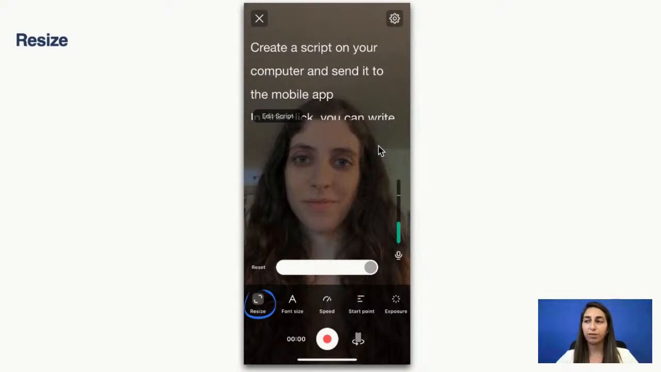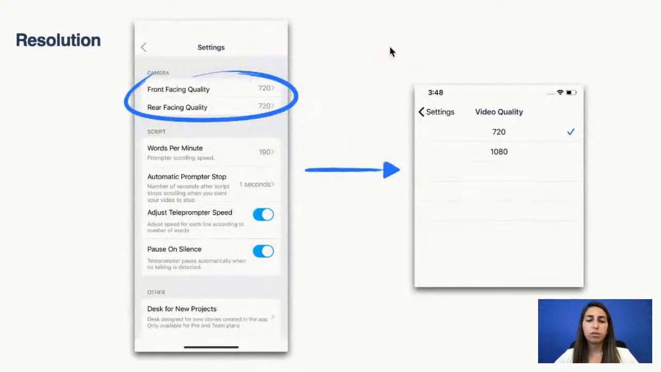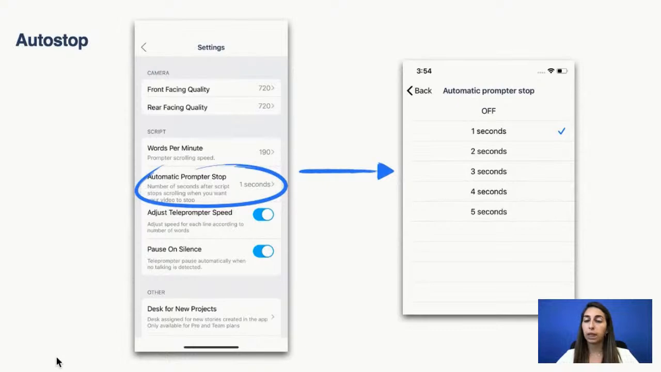So we have a few more options, but this is not on the teleprompter screen. This is in the teleprompter settings, on this icon. So over here, you can change the resolution that you film with. Also, you can use the automatic prompter stop. With this option, you can choose the number of seconds you want your video to stop after you finish the recording.